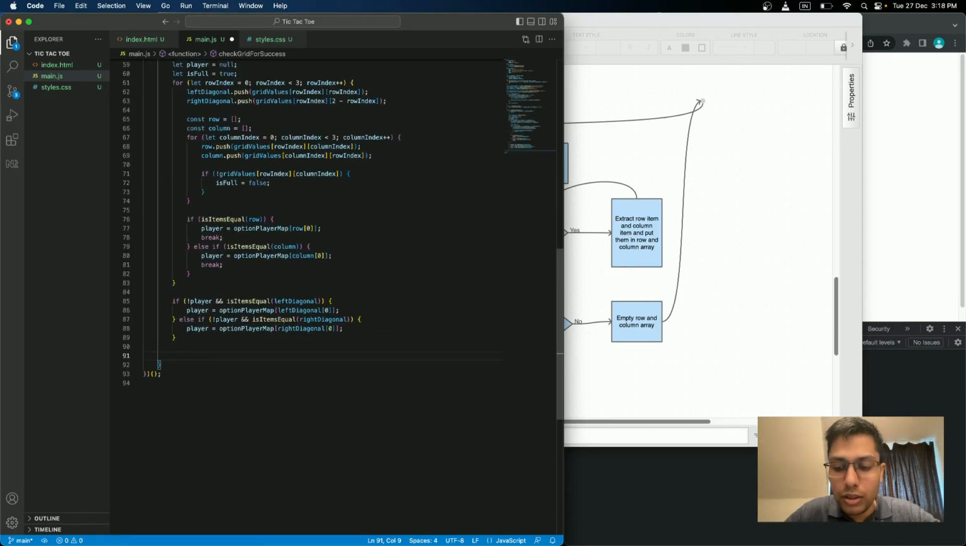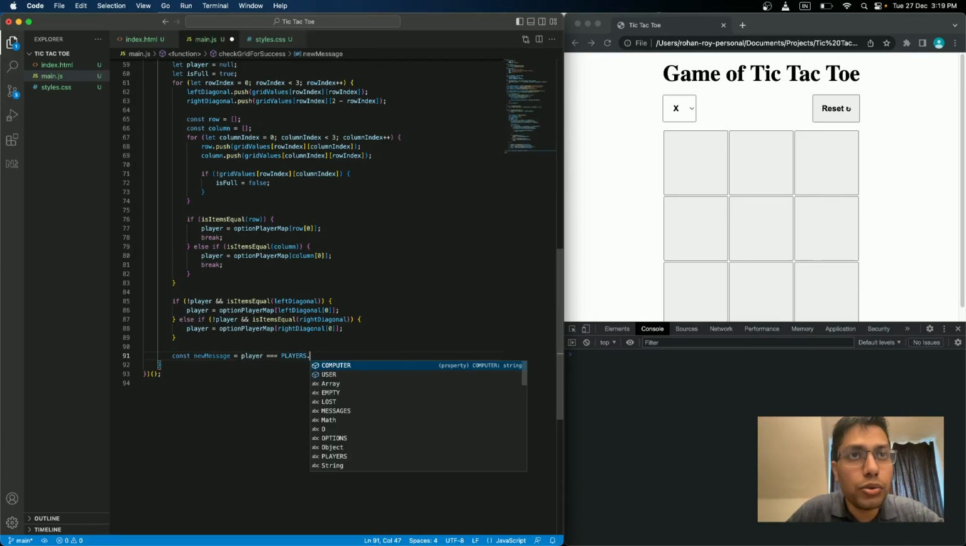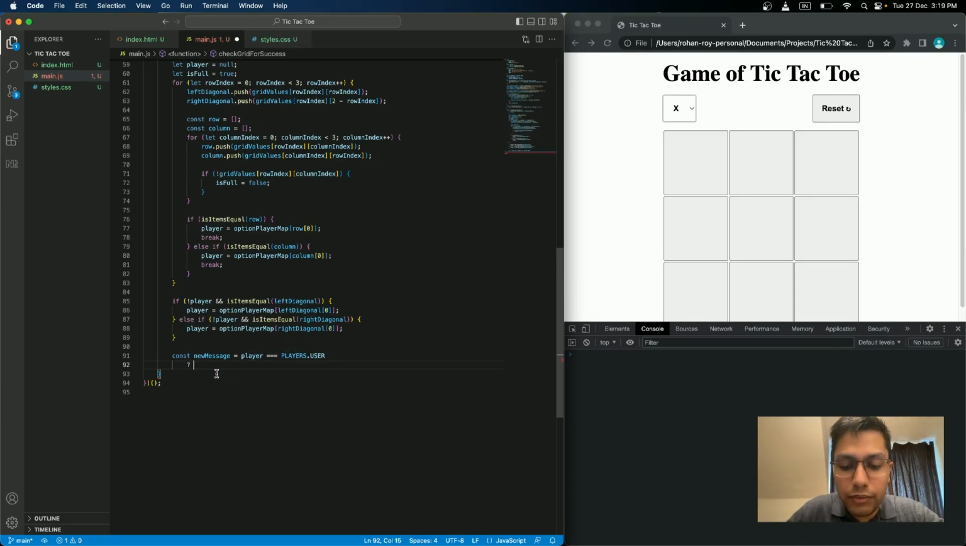So now we need to set the message here, right? So if the game is won, then we need to set the message. So let's say we have a new message, and what we are going to define it. Okay, so if the player is players.user, right, then we know that it is one. Then we know it is one. Messages dot one.